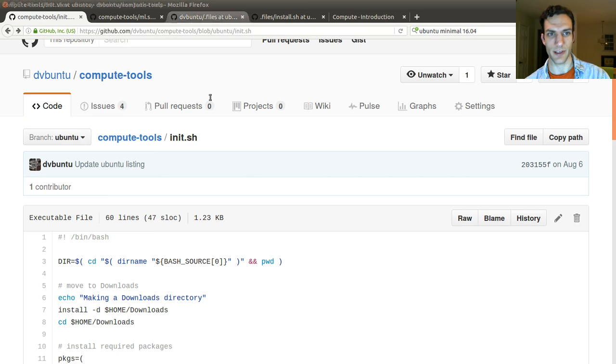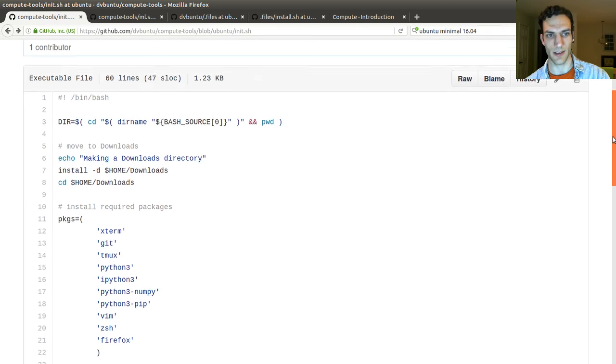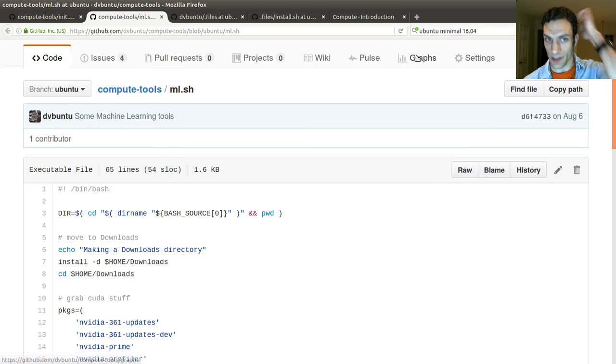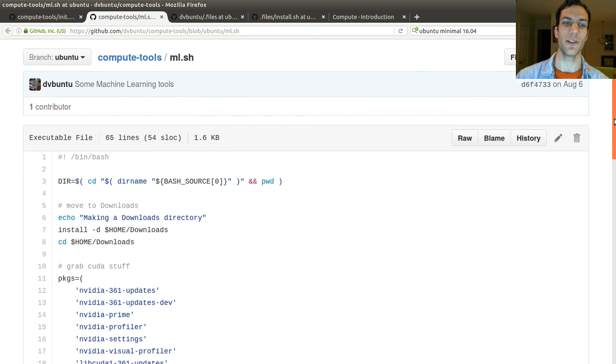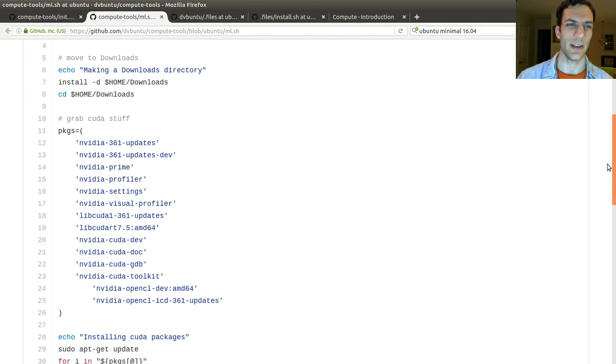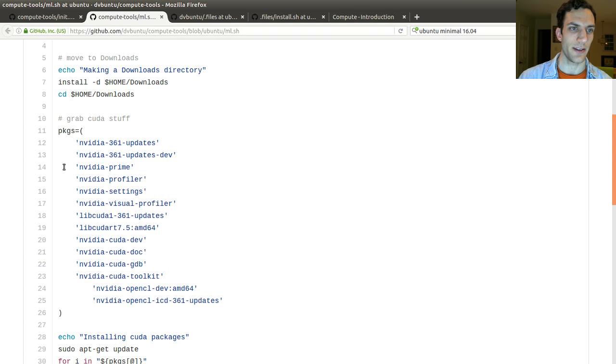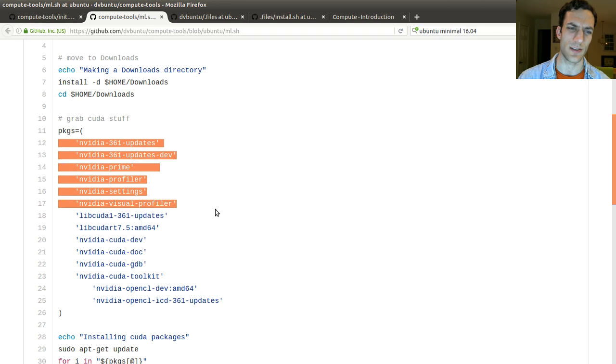Although I'm glad I was able to get this without too much pain, even without copy-paste. Wget. So there's another script in this compute tools that, rather than setting up the basic environment, tries to set up some kind of machine learning environment. And it tries to do this assuming you have a GPU. Catch is, I believe it's tuned to whatever hardware I happen to have, and Ubuntu specifically. So you need all these weird packages to make it all work.